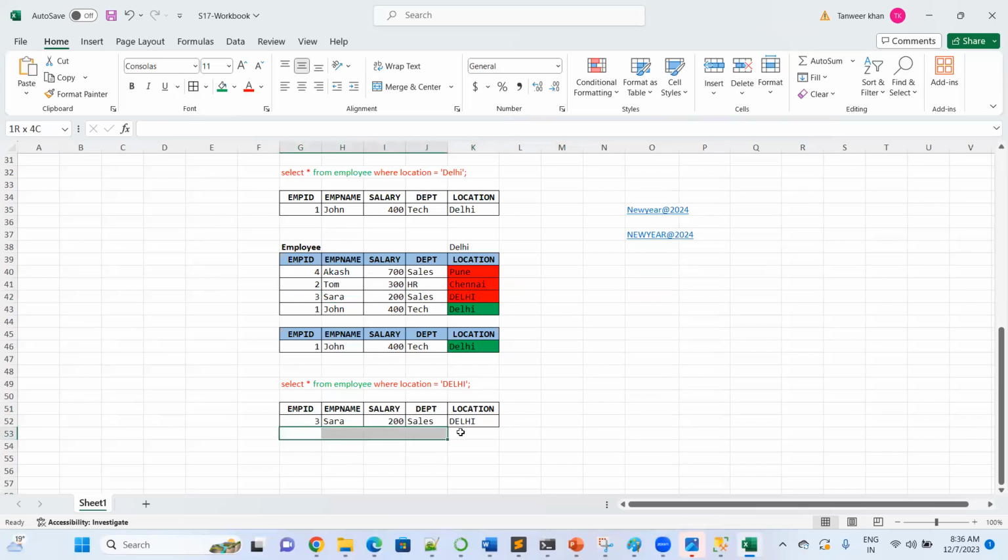Why am I not getting John in the output? Because in John, only D is in uppercase, ELHI are in lowercase. But here we have written everything in uppercase. So if I run this query, I will get this output.